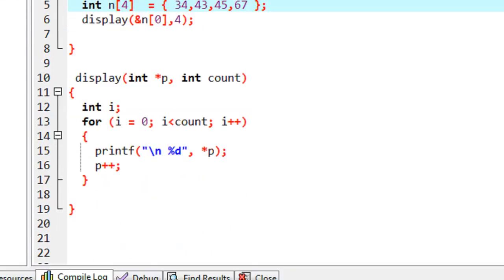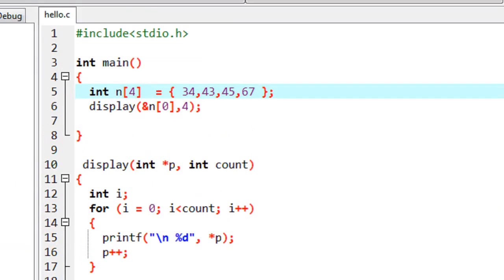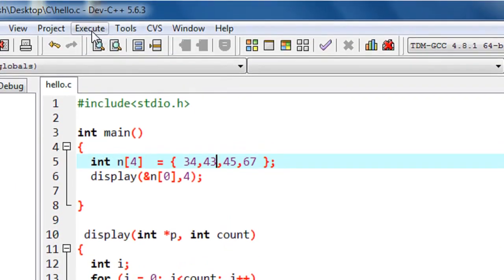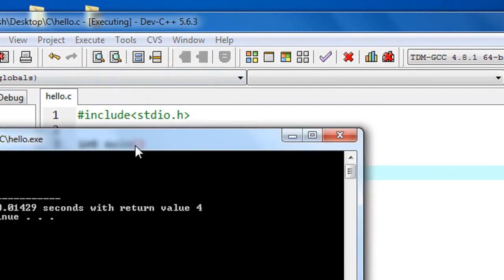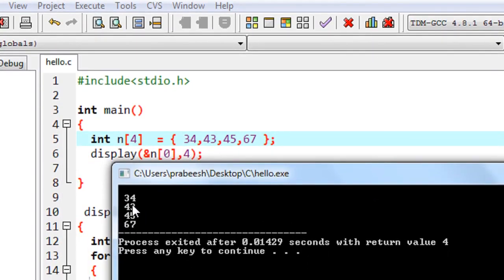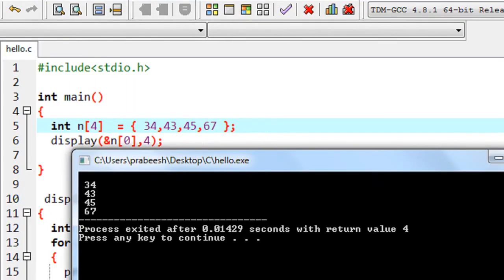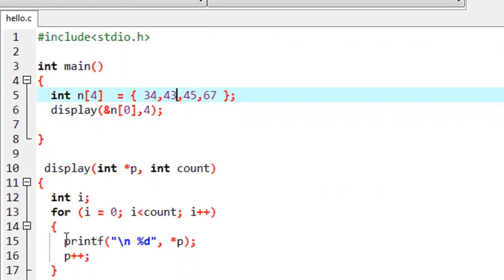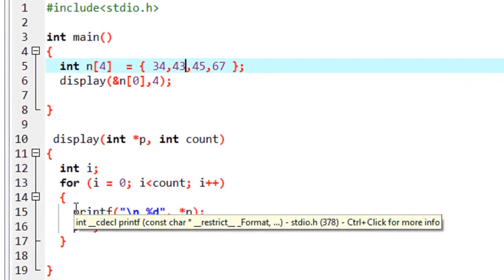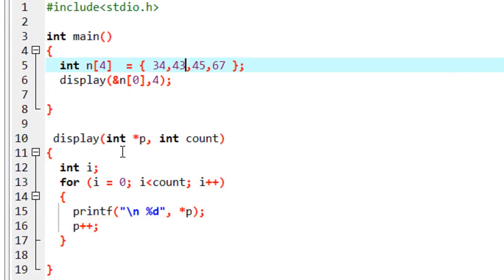Okay, so again I run the program. First compile the program, now run it again. Now we got the correct output: 34 first element, 43 second element, 45 and 67. This is how we pass an entire array to a function. You can access all the elements in that array by incrementing the pointer.